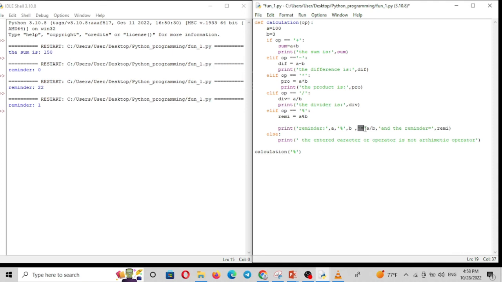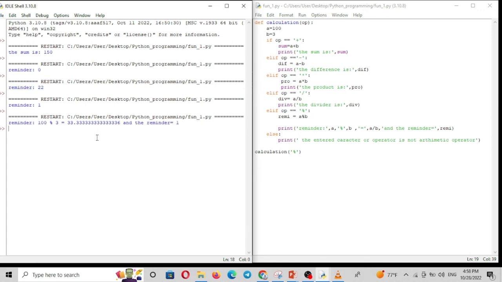For this, a quotation and a comma are necessary here. Run it. Yeah, this is the output. 100 modulus 3 is equal to 33, and the remainder is 1. The remainder is 1. We can cast it as int of this value. We can recast it in integer to display the integer part. Yeah, 33 times 3, 99 plus 1, 101.